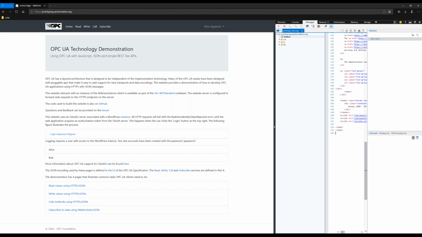then whatever authentication protocol such as OAuth 2.